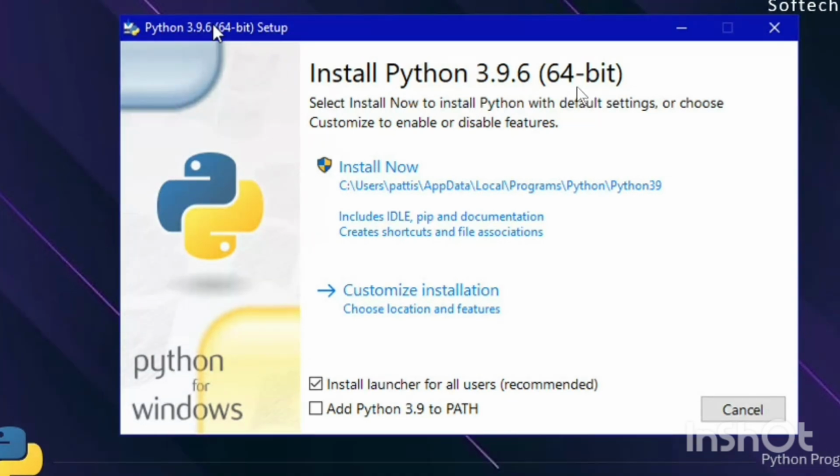And below we can see two checkboxes: install launcher for all users, recommended, and the second checkbox, add Python 3.9 to PATH. So don't forget to click this checkbox, because if you are going for advanced coding, this checkbox is mandatory to tick. So here we have ticked this checkbox, and we will proceed with the installation.